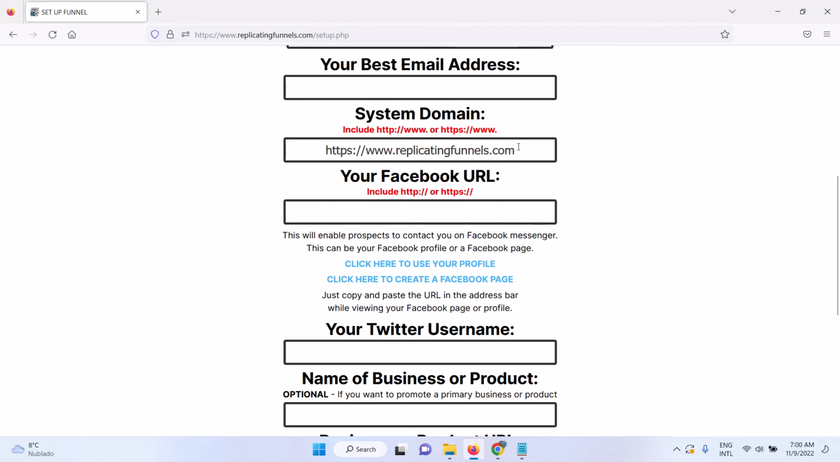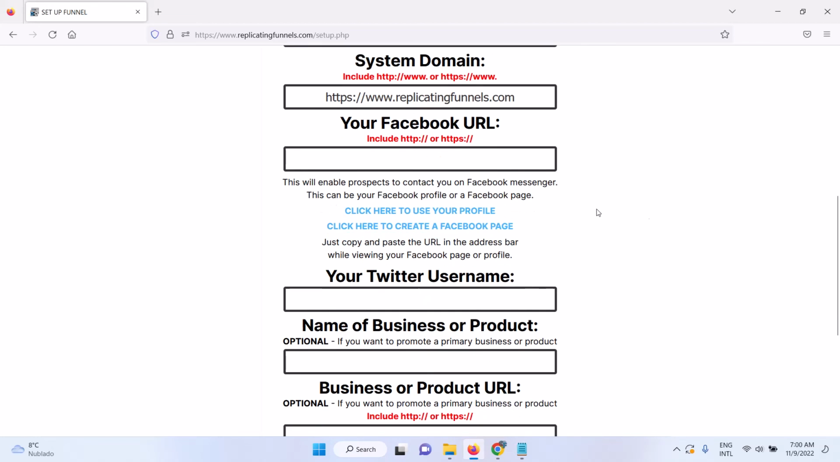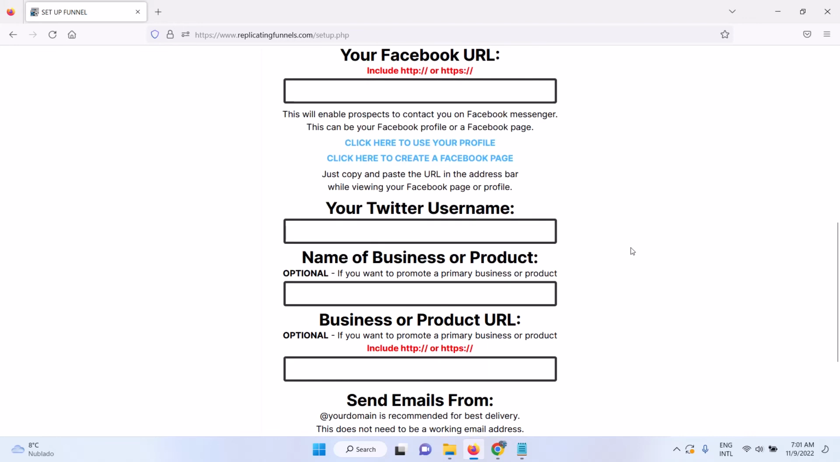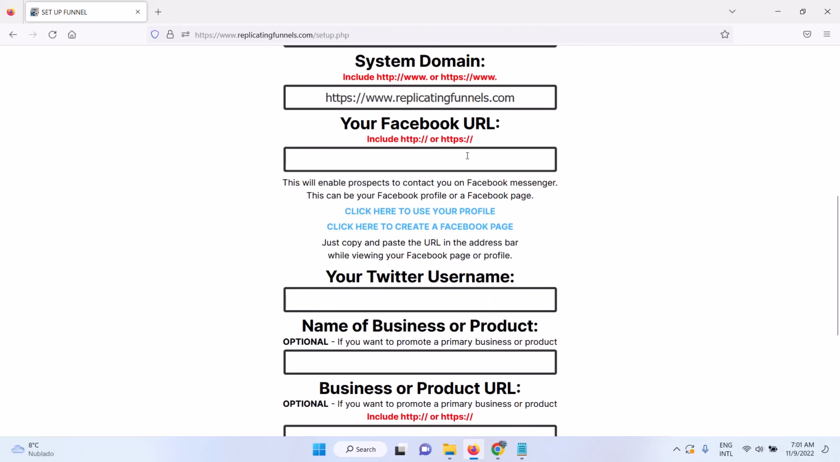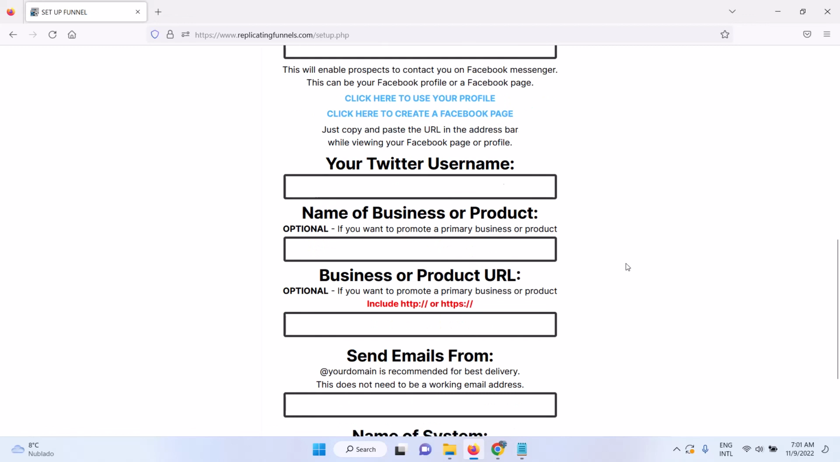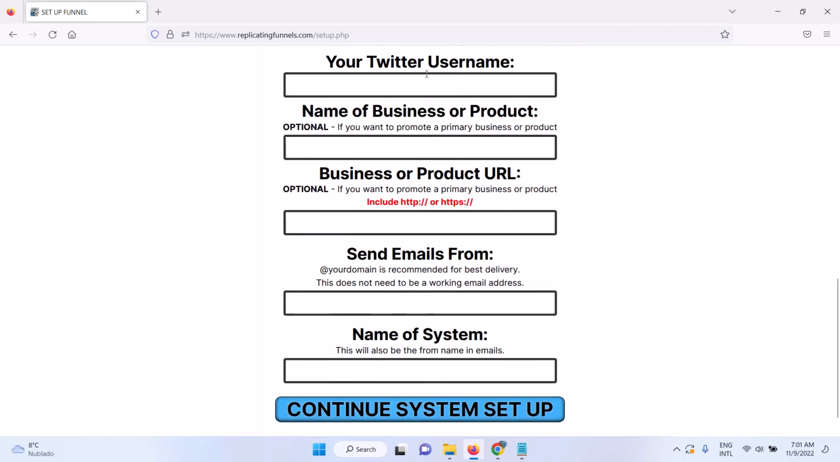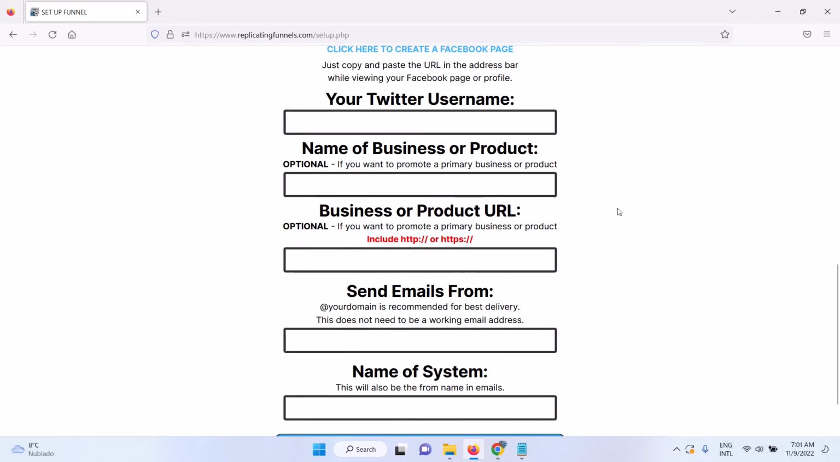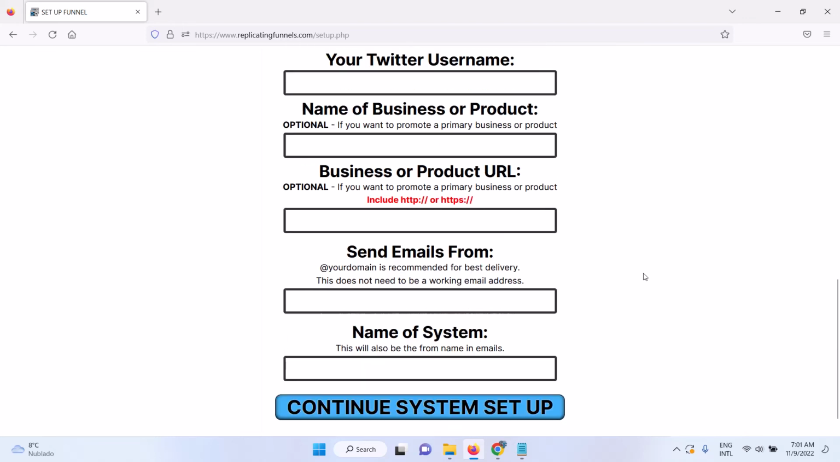Make sure you leave your system domain exactly how it is. If it doesn't have HTTPS here, you might want to change that to HTTPS. Make sure there's no / on the end again. Put in your Facebook URL. That way you can drag on Facebook buttons onto your pages so people can message you on Facebook. You don't have to put in a Twitter username if you don't have one. It's not required. It just gives you the option to drag on a Twitter button if you want to do that.